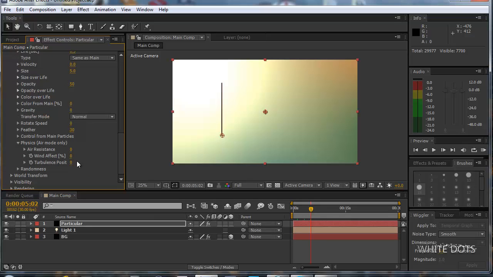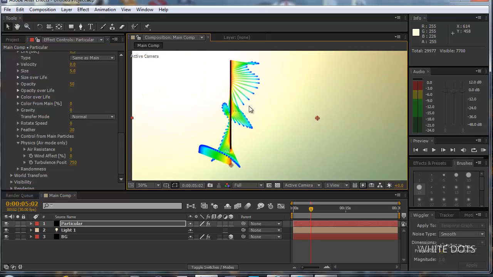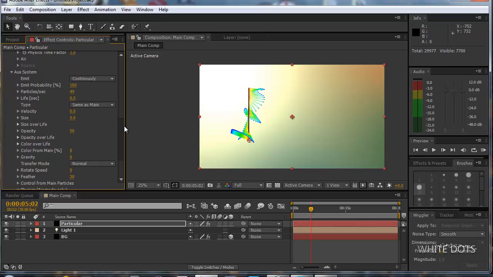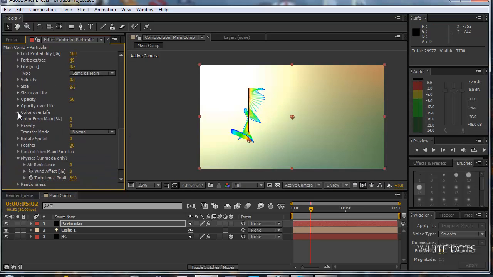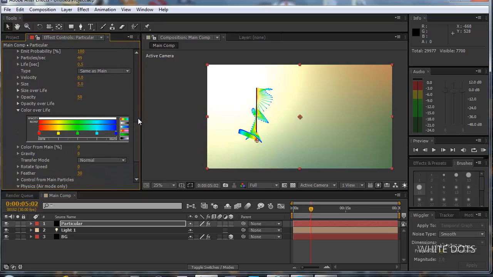If we change some physics here, for example turbulence position, which I will be using for this effect, we'll push it up. Now we can see the auxiliary particles, the secondary particles, if you want to call them that, they emit from the original ones, and they have their own color, of course. This is their color. You can change that.